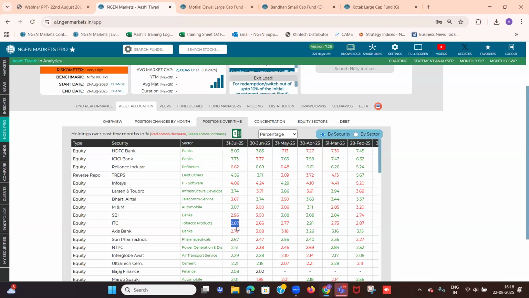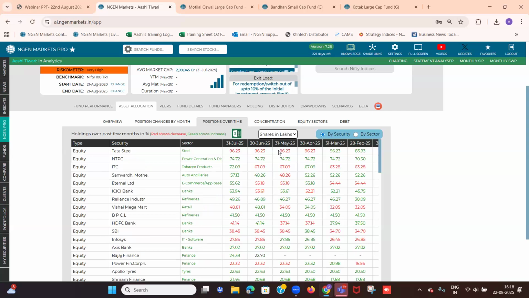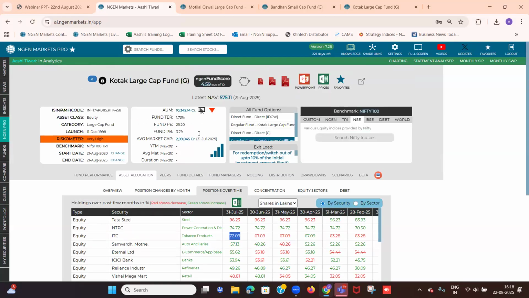Now to check whether this particular increase was due to increase in the number of shares that were held or due to increase in the price, like I mentioned, this piece of information is available in percentage as well as in shares in lakh as well. So I'll simply click on it. And here we can see that the third item is ITC. So in the month of June, the number of shares that were held by this particular fund was to an extent of 67, which further increased to 72. That explains the percentage-wise increase towards this particular stock in this particular fund's portfolio, which is Kotak Large Cap Fund.